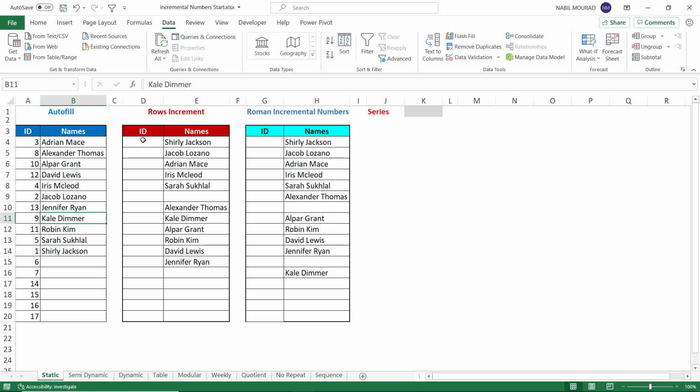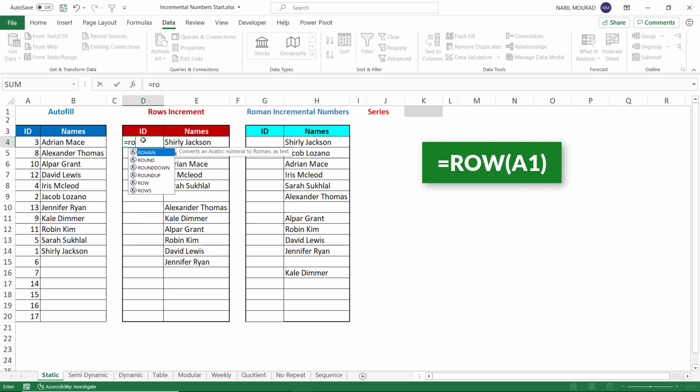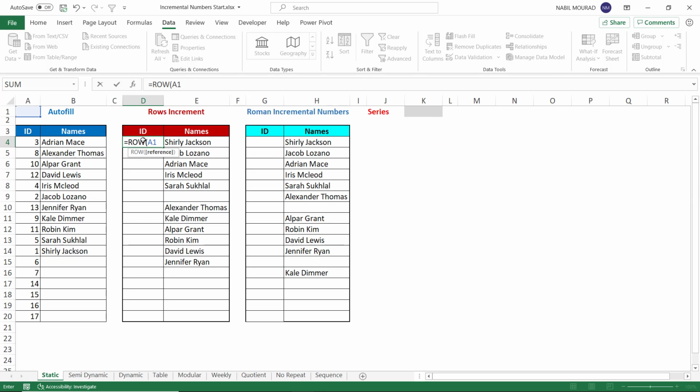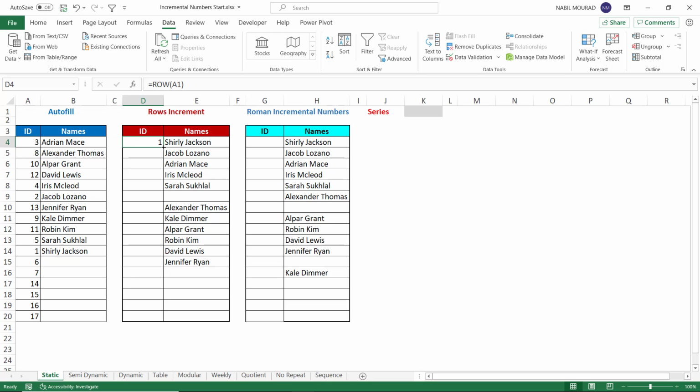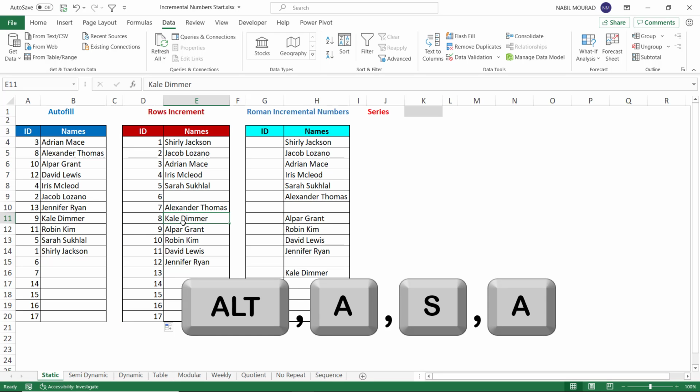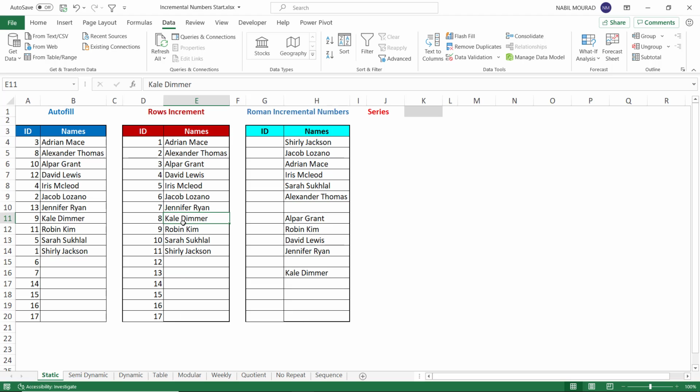I can use the ROW function, which extracts the row number. If I select D4 and type equal ROW, then hit the Tab key, I want the row of cell A1, and I close the bracket. Now if I copy down, that's a little bit better, although it also counts the blank records. But if you apply a sorting, then the ROW function renumbers.